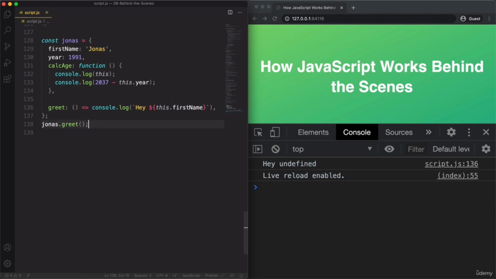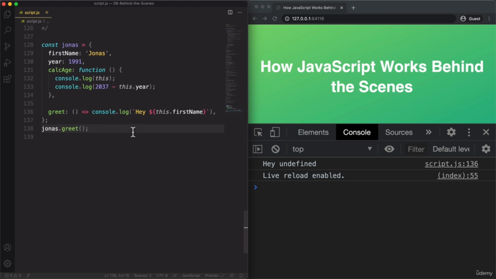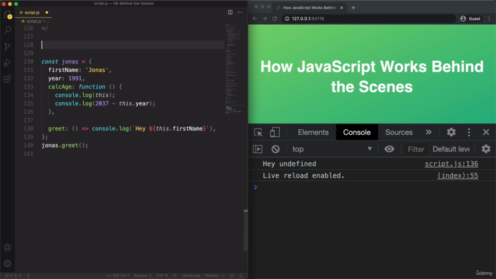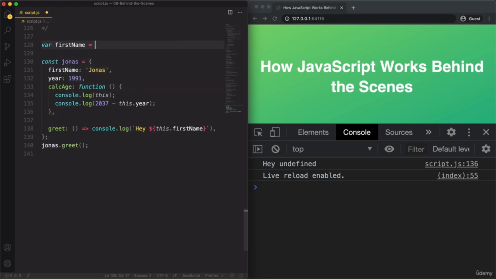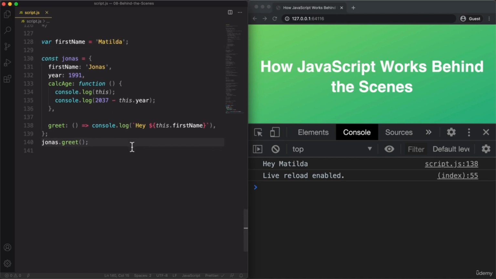Okay? And actually, this behavior can become pretty dangerous in case we use var to declare variables. Because remember from a previous lecture that variables declared with var actually create properties on the global object. And so let's imagine we have this: var firstName = 'Matilda'. And so now, as we run the greet function, it will say, hey Matilda.